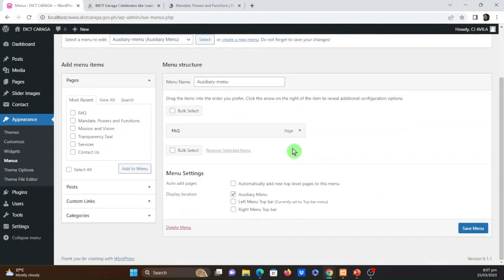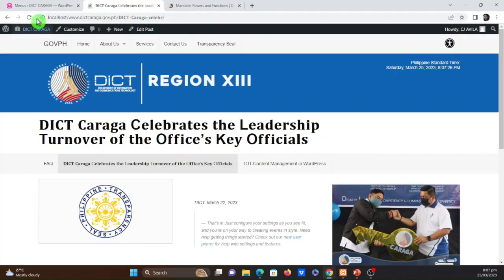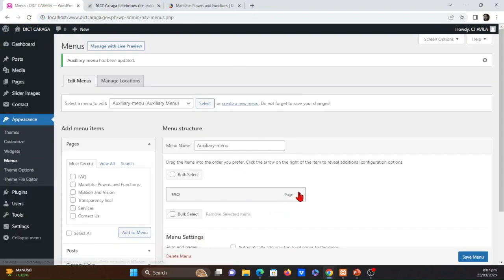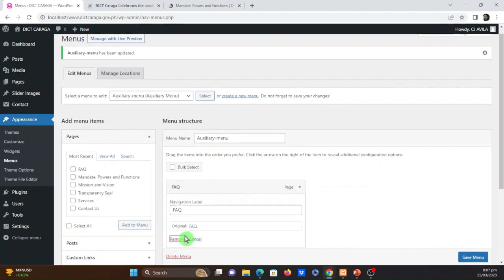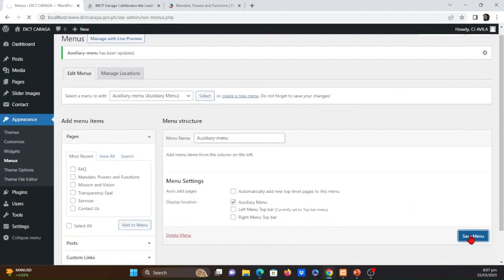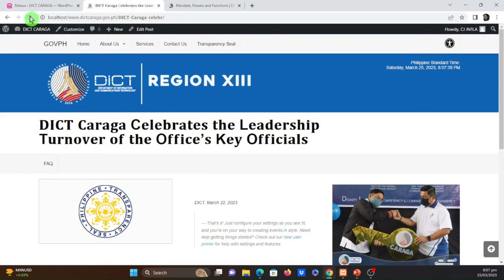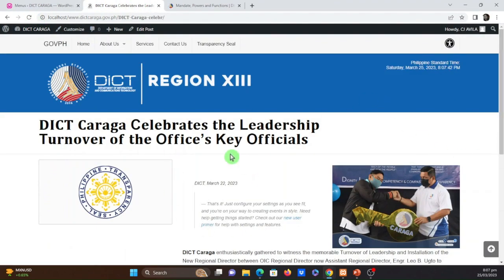That's it, and update it. Now let's try to preview it again, so it's gone. Assuming for now, I will try to remove the FAQ here. Okay, save it, then refresh again to see how it works. So we have no more auxiliary menu on this part. The same process applies when you want to add the other submenus here.